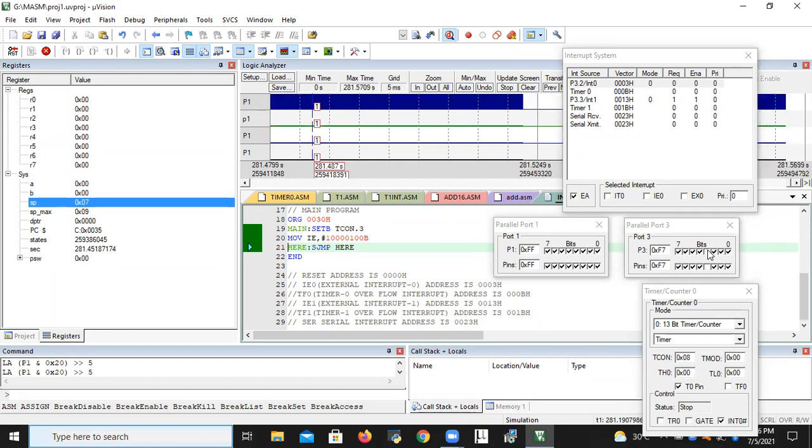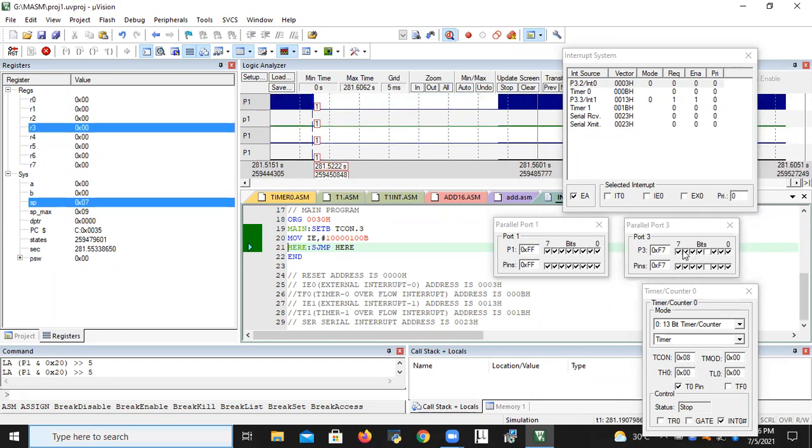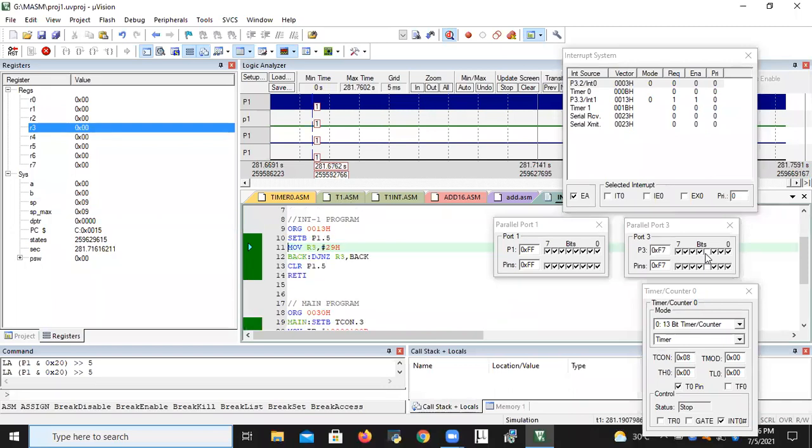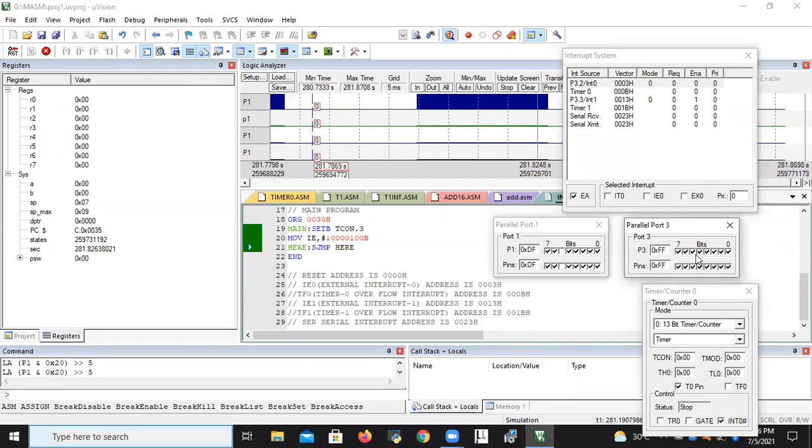For example, if you select some other bit, the port 1 never gives the output. No, it's not possible. Port 3.3 only. Right, so this is regarding this.